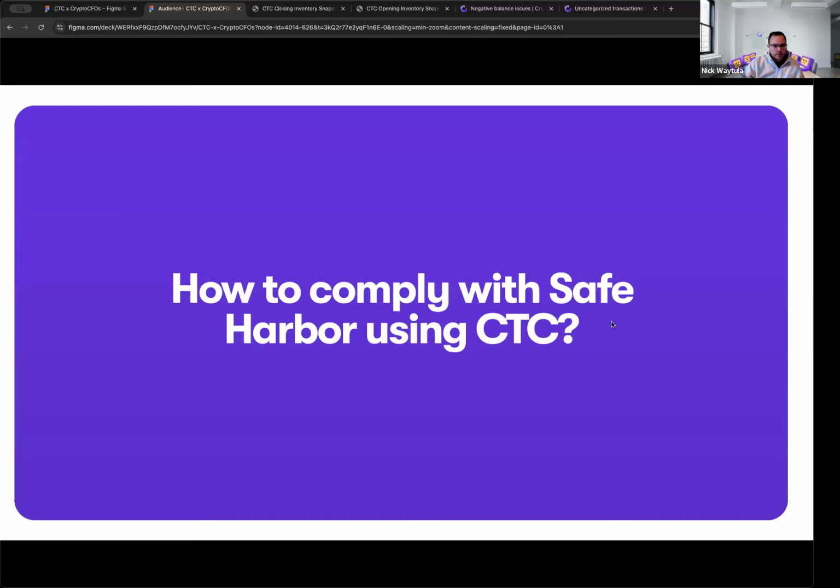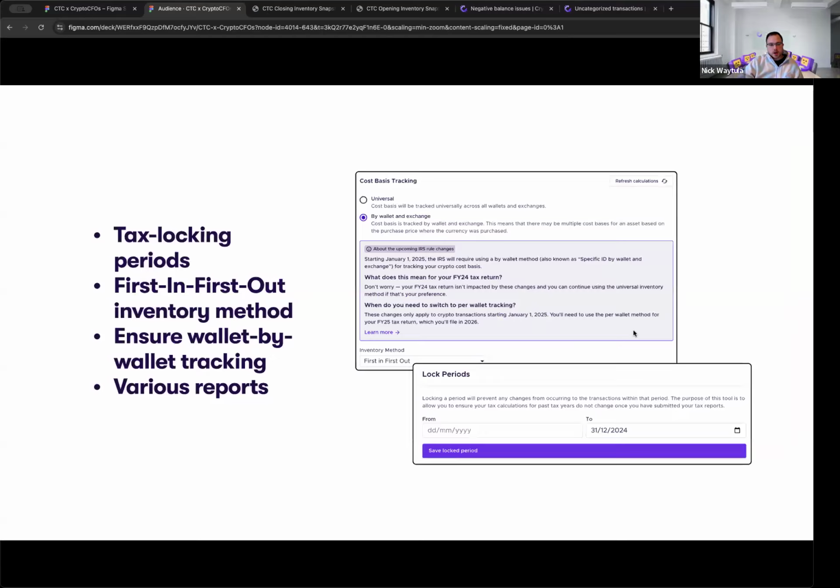Cool. All right. Just moving on, how to comply with CTC safe harbor using CTC. The big one here is this first one, tax locking periods. What that means is that if you're a taxpayer or a CPA doing an individual or even a business's taxes on CTC, you can lock the periods. So you can lock in the universal method from the date of their first transaction all the way through the end of 2024. Then you can switch to per wallet in 2025.